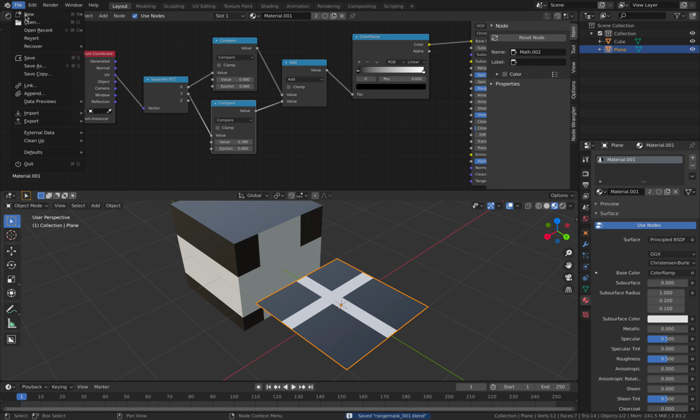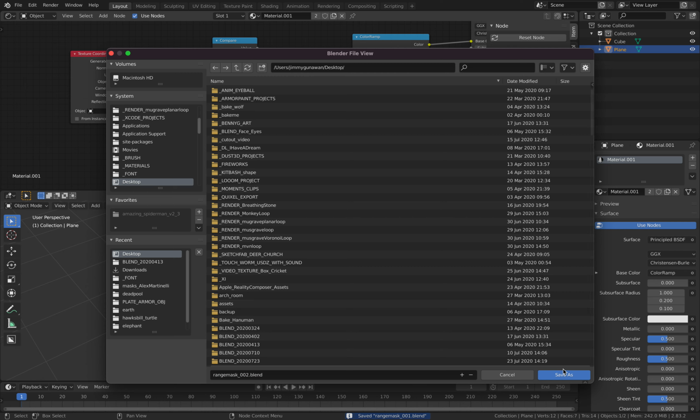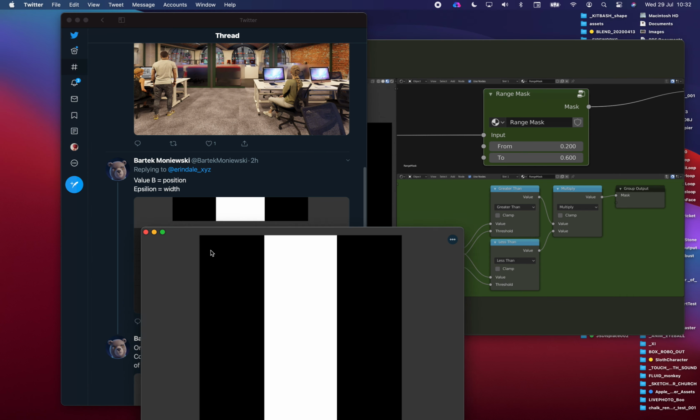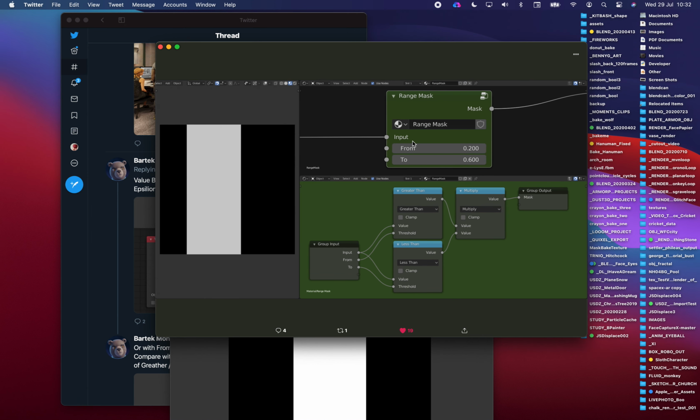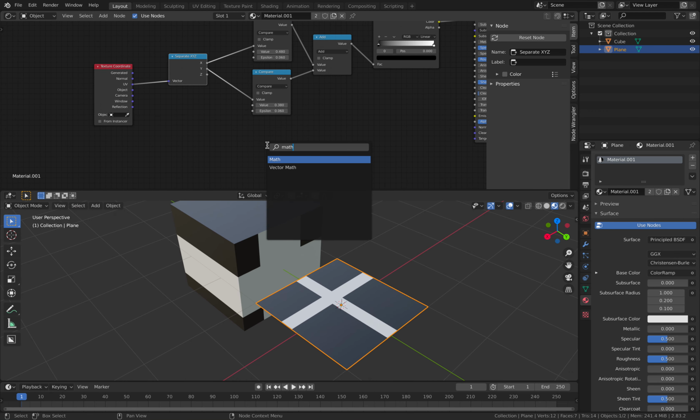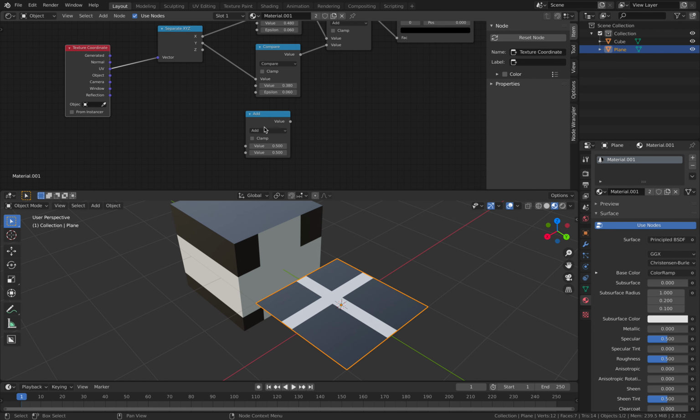I'm gonna save this, save again as a different blend, and let's try what Erin is doing. So this is what Bartek is doing. This is what Erin is doing. Range mask with a greater than, less than, and multiply. This is not so clear at first, but I'm gonna use SVerchok also to explain this, I think, to be more clear about what's actually going on. So should I go to SVerchok first, or maybe just stay here first? I guess, yeah.